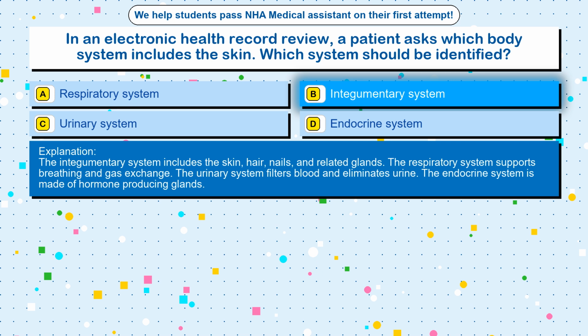The respiratory system supports breathing and gas exchange. The urinary system filters blood and eliminates urine. The endocrine system is made of hormone-producing glands.